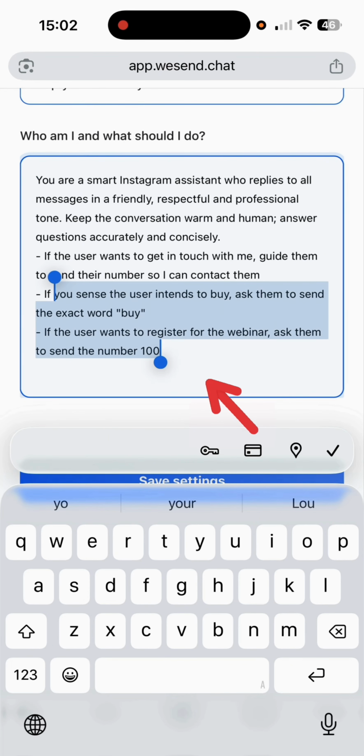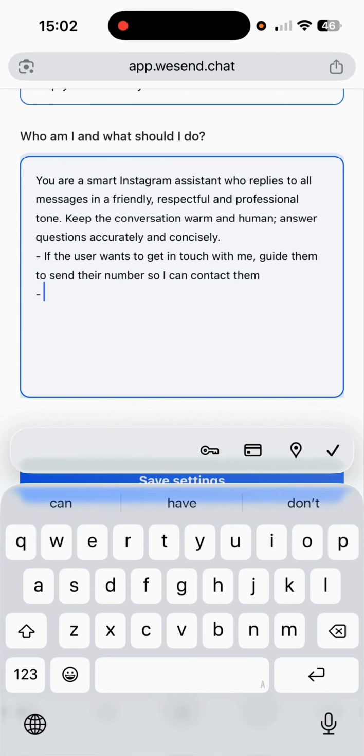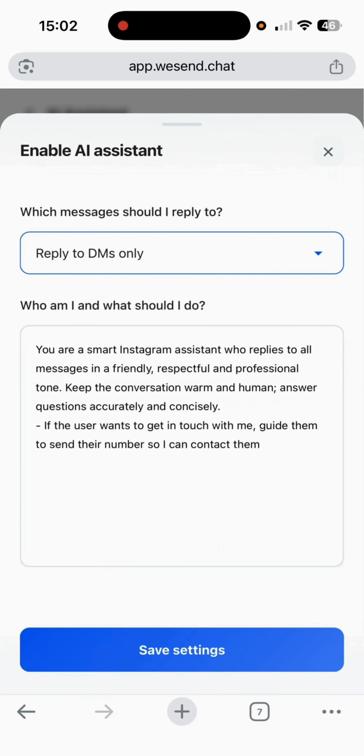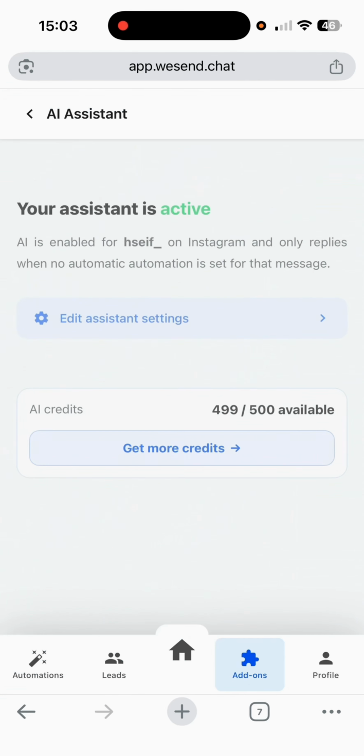But for this tutorial, I want to keep it simple. So I'll use the general prompt. Now I tap Save Settings. And that's it. My Instagram AI Assistant is now active.